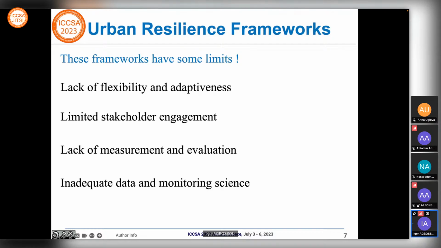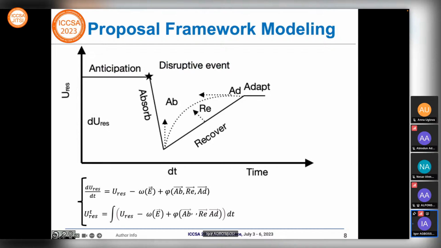So in this paper, we try to point out those limits and try to conceive an algorithm based on 3D urban data and urban social and economic data in order to make the computation of urban resilience metrics. So here I'll try to explain our proposed framework, a modeling approach.